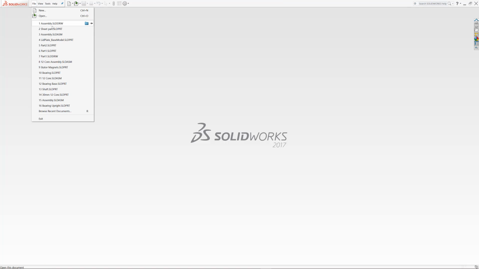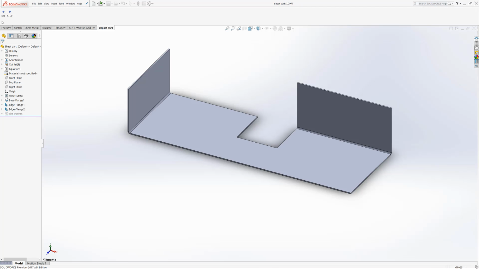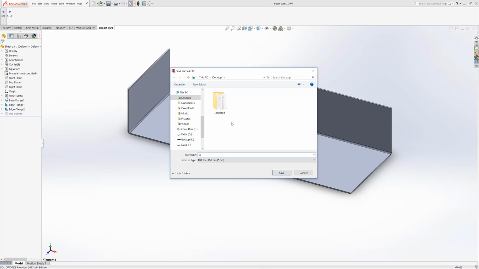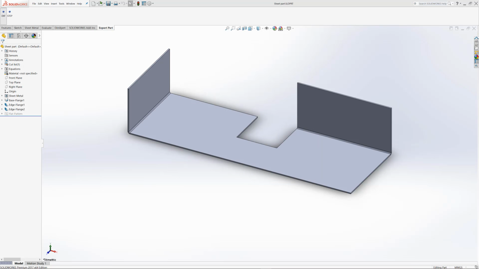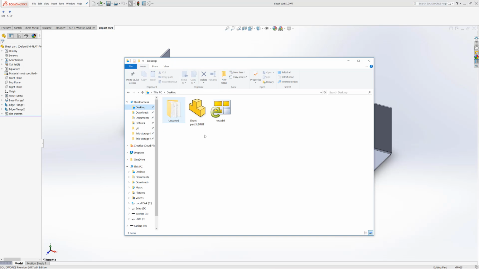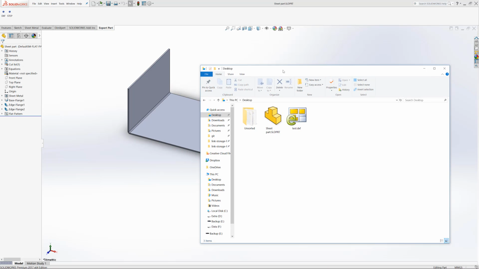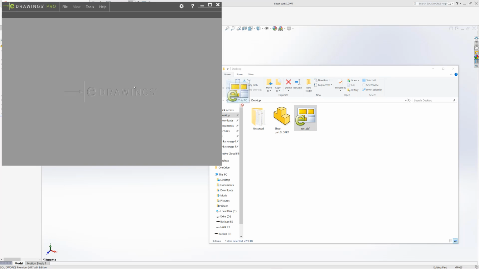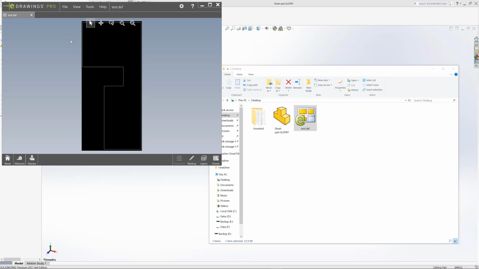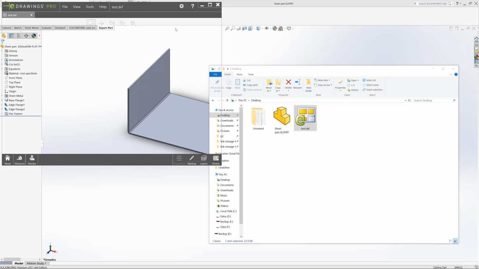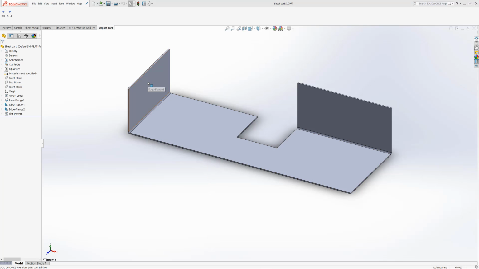So we can now open up a sheet metal part and click the button again, and hopefully SolidWorks will fix that bug or give us a workaround. Type test again, and let's see if this works. And there we go, successfully saved part as DXF. Let's go to my desktop. There's the DXF. Let's take a look at this DXF. And there's the flat pattern of the part. So that's working. That's the DXF done.